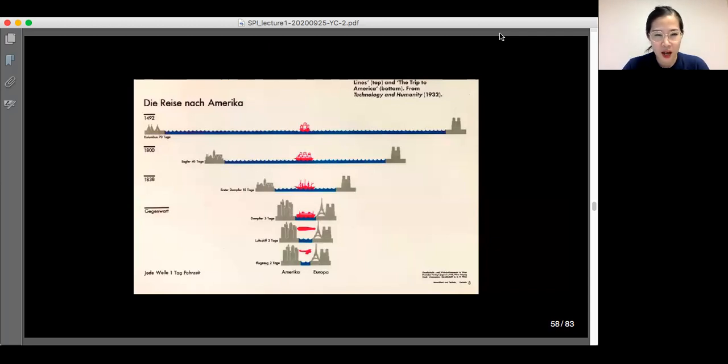And you can see how the two poles, or the two continents, are indicated by this kind of gray mass, and they seem vaguely architectural. And then in the middle, the connecting part is the sea, the body of water, the ocean, which is indicated in red. And in the middle of that is this kind of red thing, that's the transportation method. And that icon changes, and you can see the progression of the transportation method as time passes.